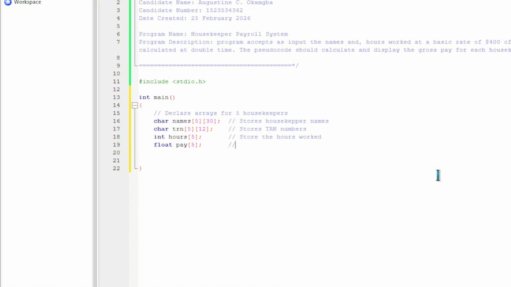Now, these are part of things that will give you the mark in your SBA. Make sure you comment what the program is doing, or what a declared variable is to do, or a block of code is to do. So you just put it there. Store the calculated gross pay, right? So it will store the calculated gross pay.